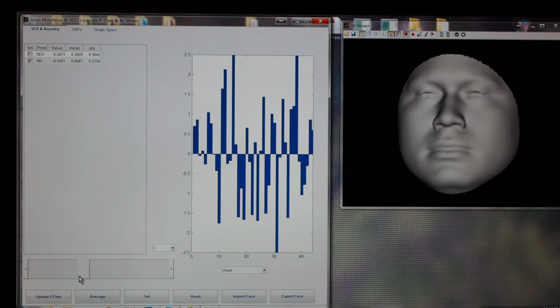So those are just a few of the things you can do with the DNA2FACE in 3D software that we released with the recent PLOS Genetics paper.